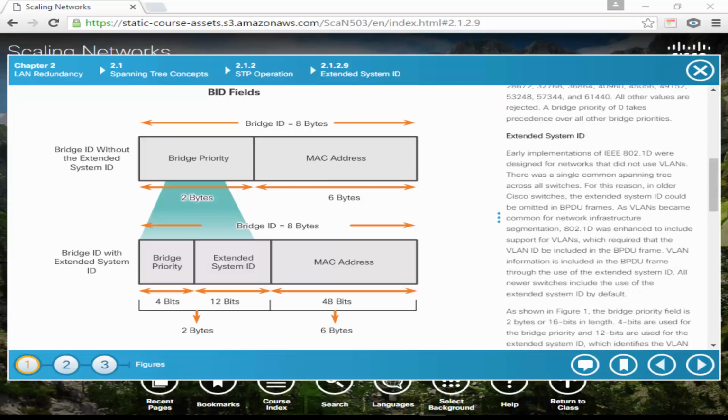Alright, so here they're showing you the bridge ID. In the olden days, this kind of is PBST from what I can see, but this used to be your spanning tree election. You just do priority and MAC address. Now with Cisco's PBST that we're going to talk about, it actually puts in the VLAN information, and so you have bridge priority, VLAN information, and MAC address.